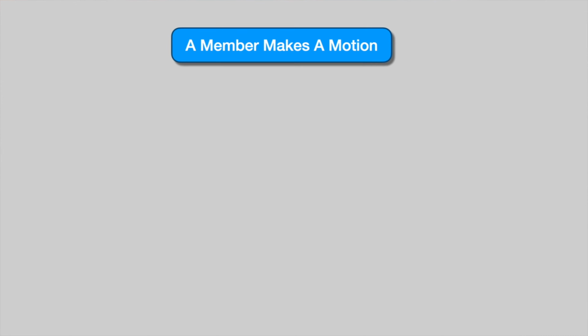Many routine or non-controversial motions can be handled quickly by unanimous consent. And unanimous consent can be used anywhere in the process of handling a motion. For instance, when a member makes a motion, instead of the chair placing it before the assembly as he normally would, the chair can use unanimous consent.